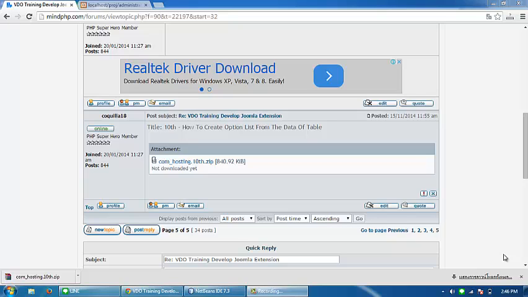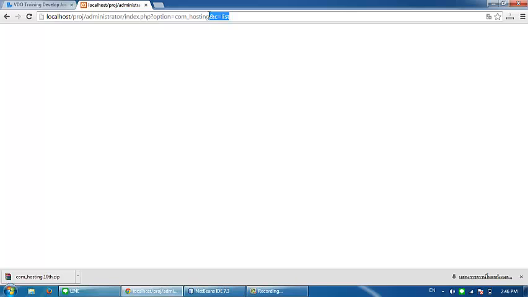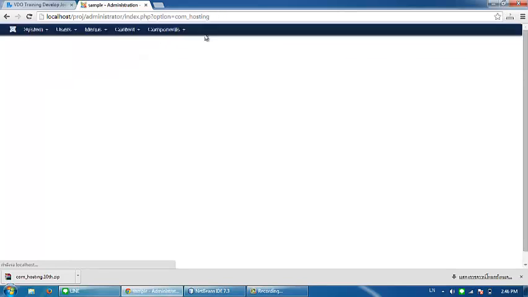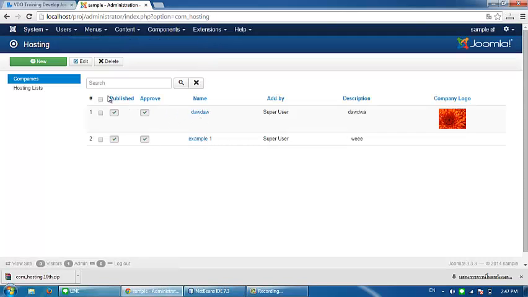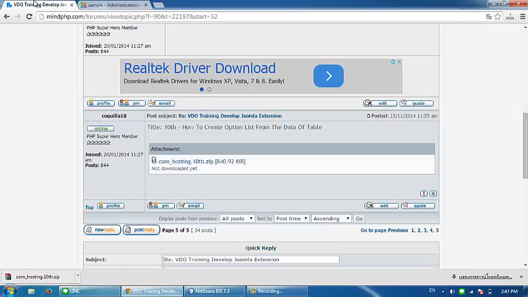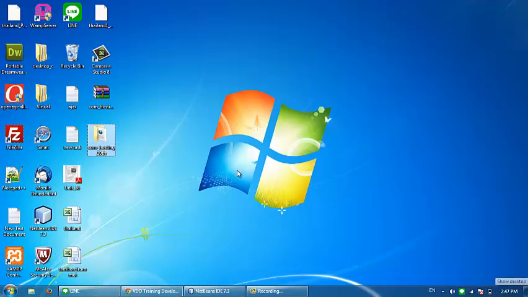We are now on our 10th tutorial, which is how to create option list from the data of table. So what we're gonna do now is that we will use these two data as our option list. So let's download this installer, com_hosting.10. I already downloaded this file and I already extracted it.